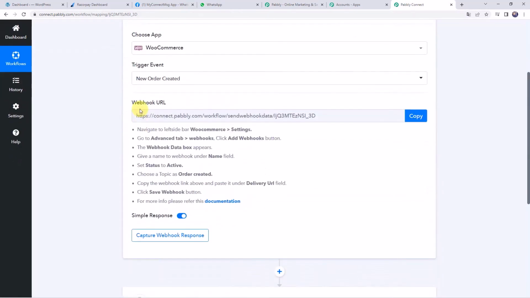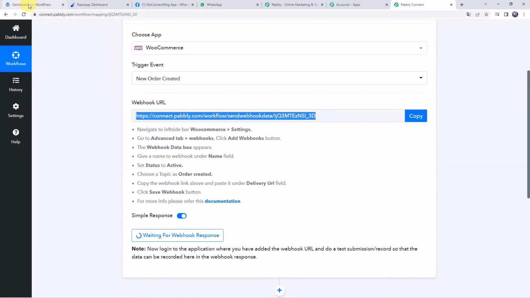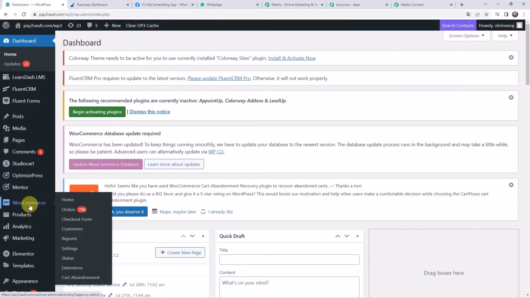Now we can see a webhook URL and some instructions. So by following these instructions, you can set up the webhook in your WooCommerce account. So let's copy this webhook URL from here and I'll just take you to my WordPress dashboard. And here I have already installed the WooCommerce plugin. Okay, so you can install WooCommerce plugin and after installing, you can see WooCommerce section over here.